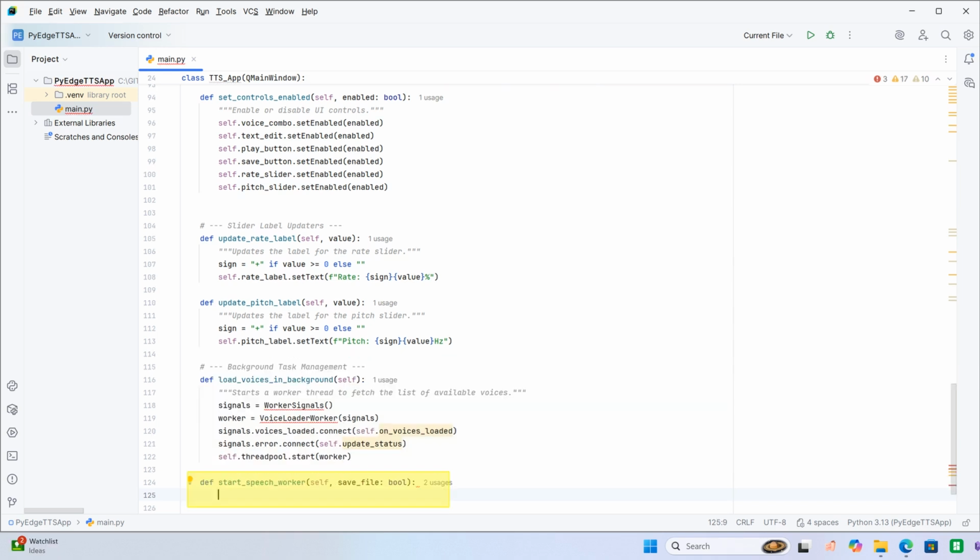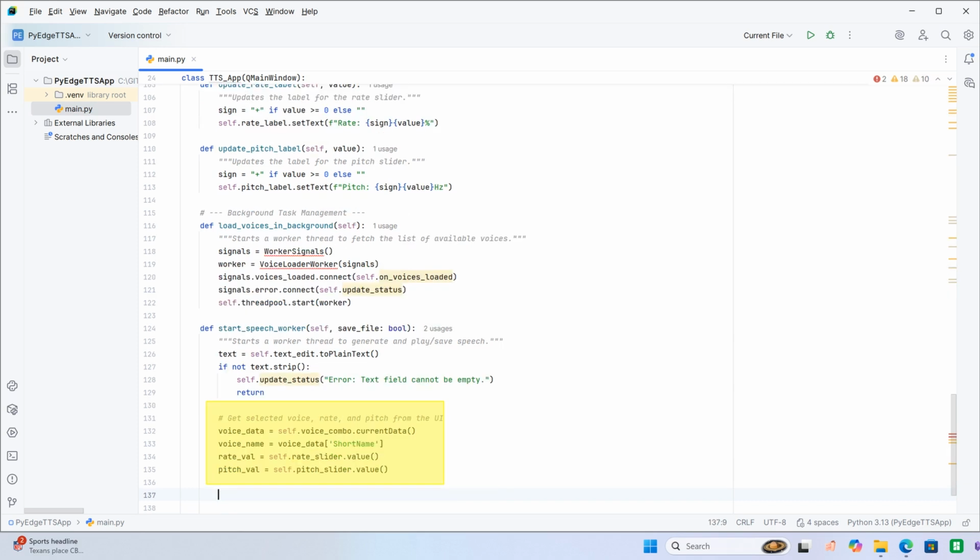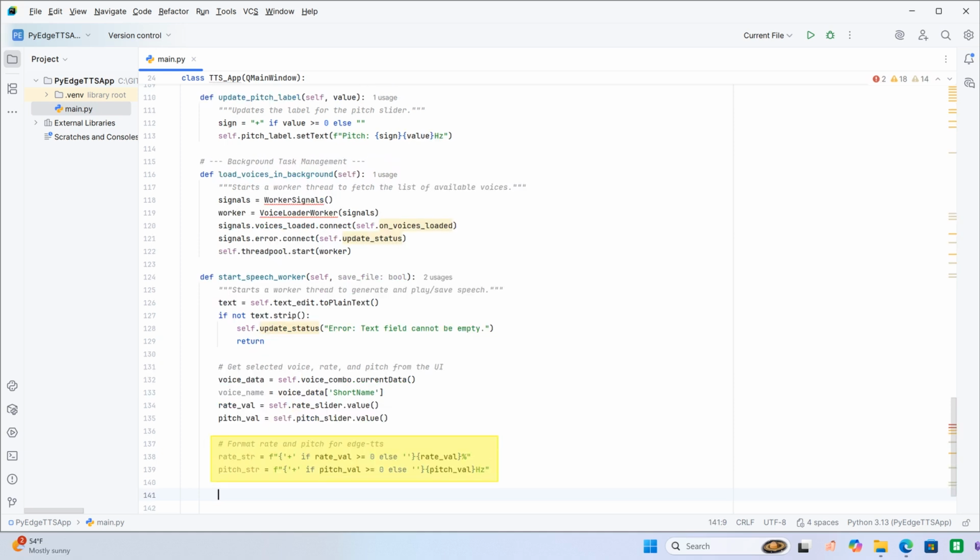This function facilitates the generation and playback saving of speech by gathering user input and initializing a speech worker instance. Before processing, the text is checked for emptiness. If empty, an error is displayed to ensure meaningful output generation. This code retrieves the current voice settings and adjusts rates and pitches according to user input, readying them for processing. These formatted strings prepare the rate and pitch for compatibility with the edge-tts library, ensuring correct audio processing.